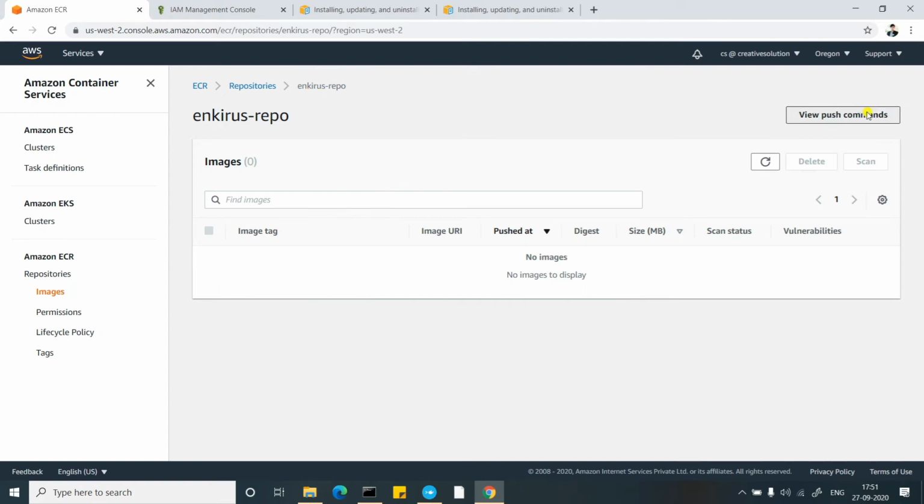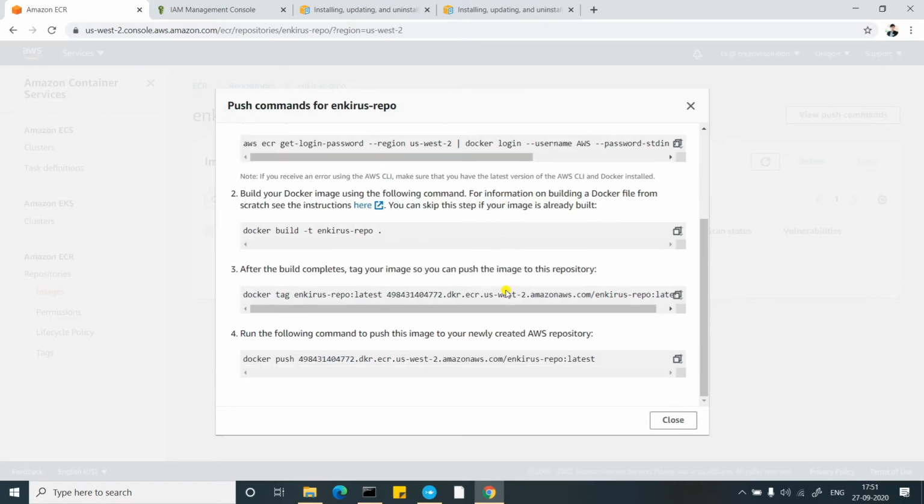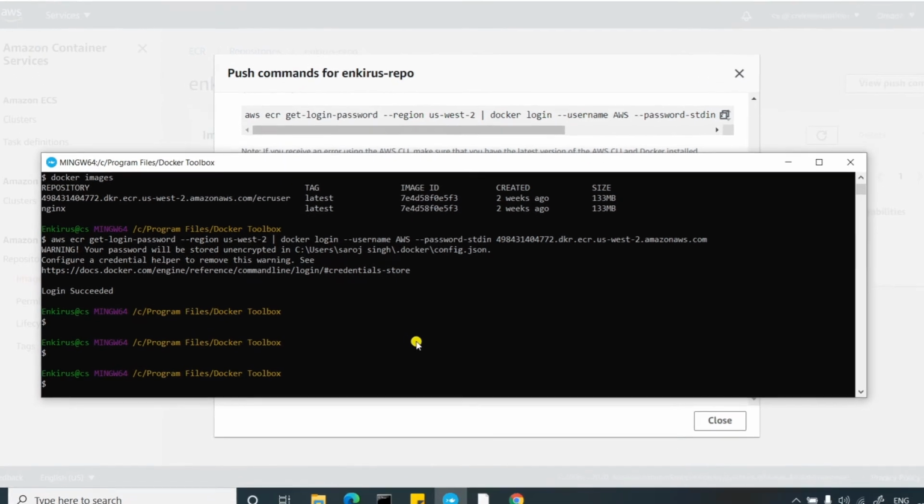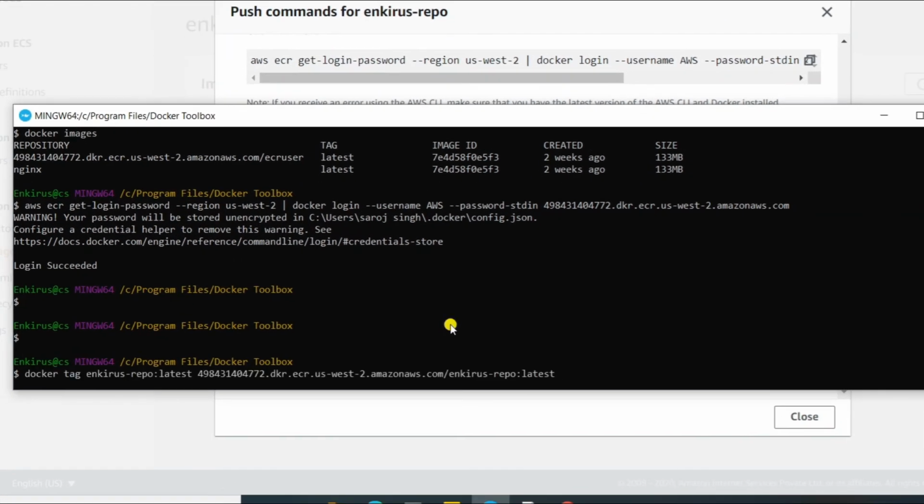See, your repository name is Enkairos repo. Now I'll tag my Nginx image to the Enkairos repo. I'll copy this command. I need to make certain changes here, as there is no local Enkairos repo image in my repository. I can't run this command exactly. I just need to change Enkairos repo to Nginx here. I'll change this to Nginx.